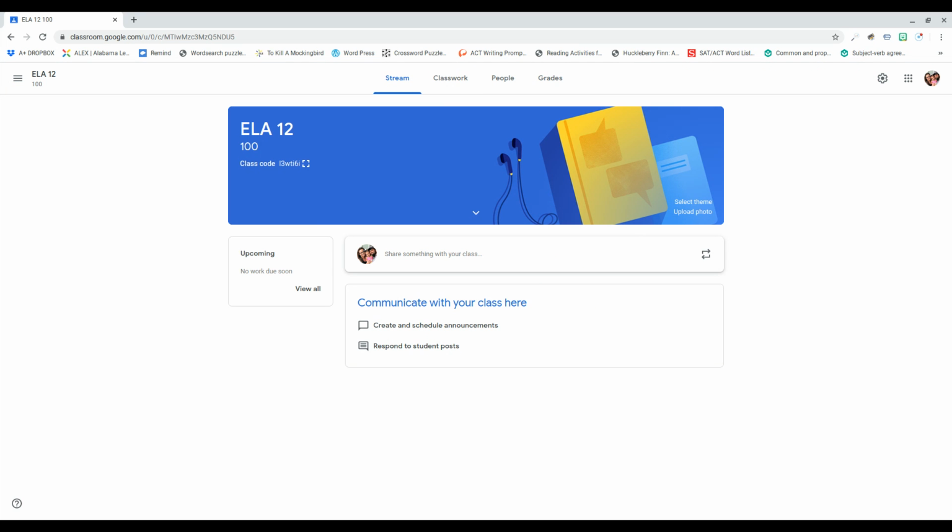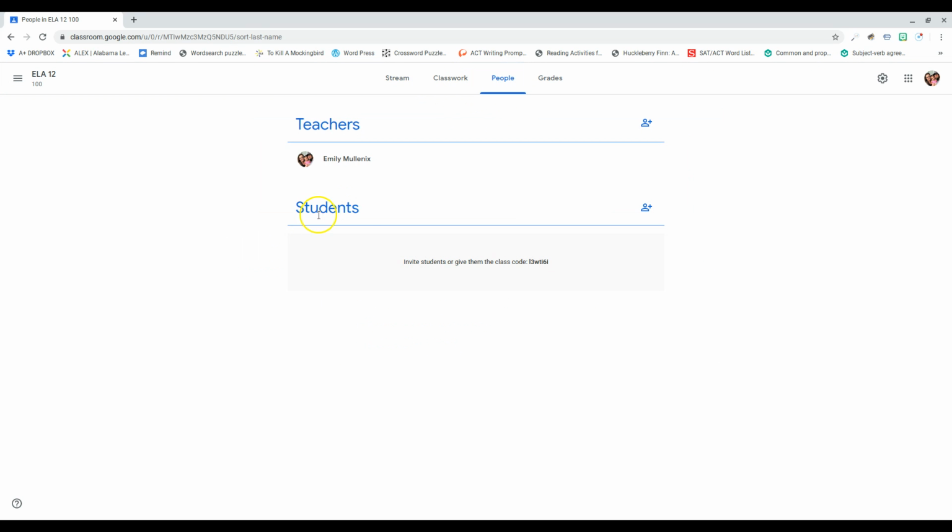So once you add your students, you will come over here, people, that's where the students will appear. Once again, here's the code to invite them. The next step would be to add an assignment.